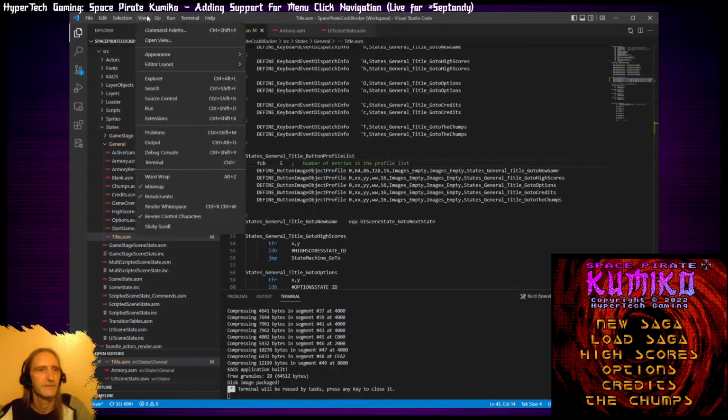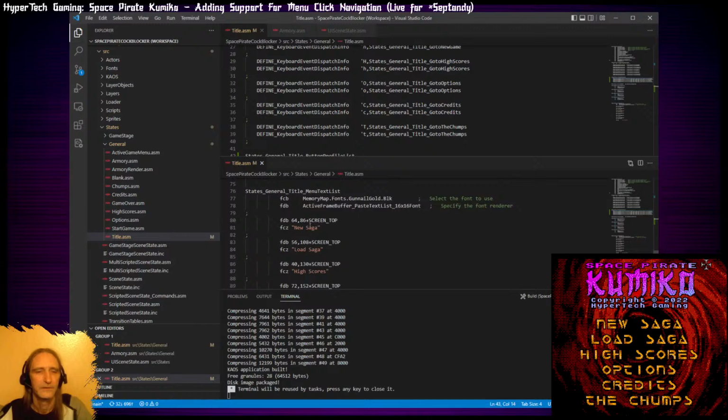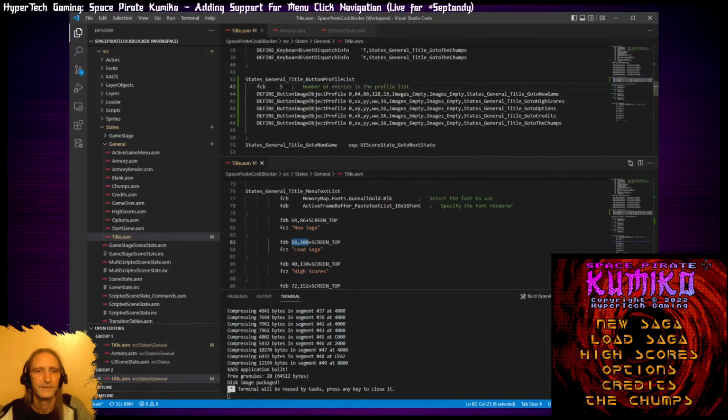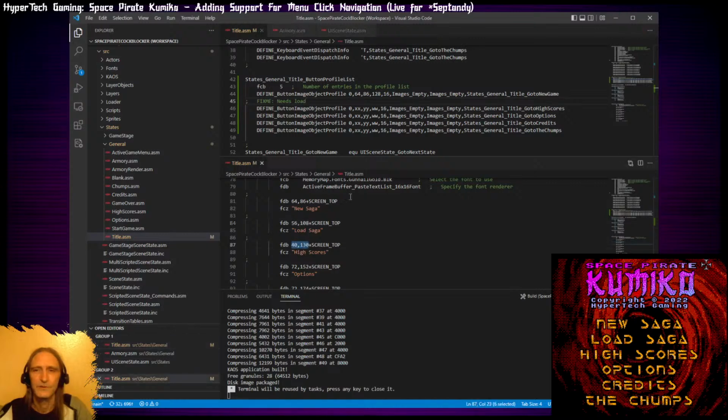So let's do this. View, editor layout, split down. Okay, that's easy enough. Okay, that's load. Oh, wait a minute, I forgot load. We're just going to do this right now. That should be obvious when I go to actually add save and load. When I go to click load and it doesn't do anything, I think I'm going to figure that one out pretty quick. So let's go over here, high scores. And we just replace that.